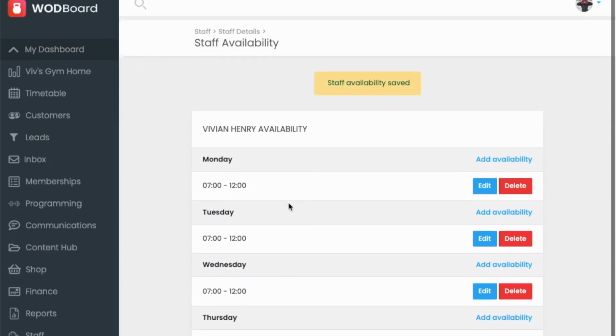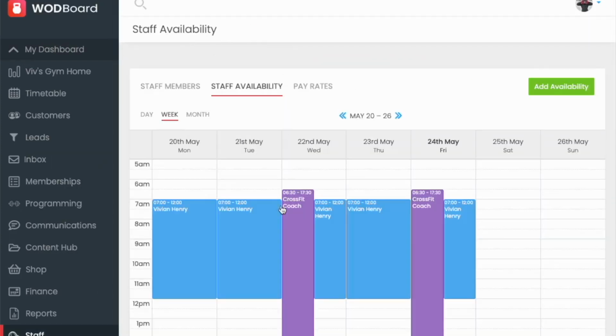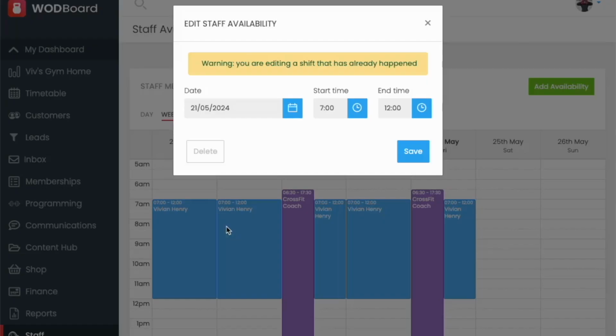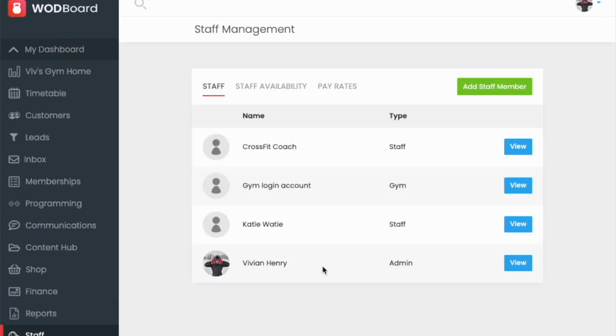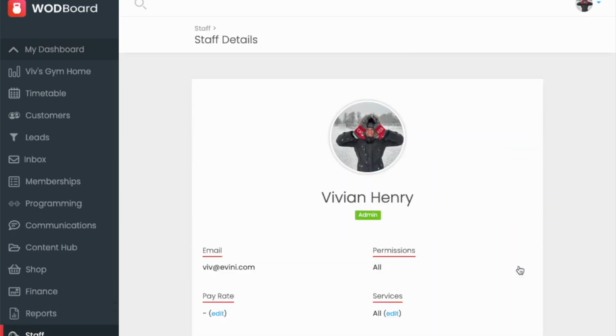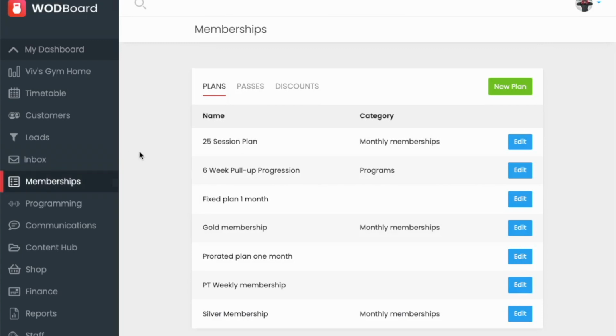From there, if you need to change any staff availability, you can change it just by clicking on it and deleting it or changing the times. This will also connect to your calendar. Each staff member will need to do this separately and connect to the Google Calendar so that they see their appointments coming in. From here, you'll go and set up a membership unless the PT is only as a one-off.